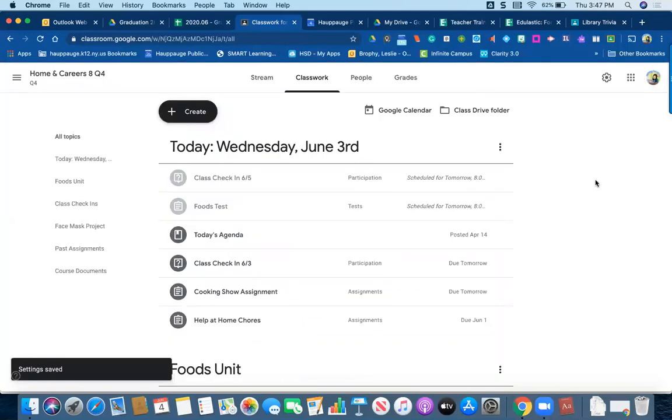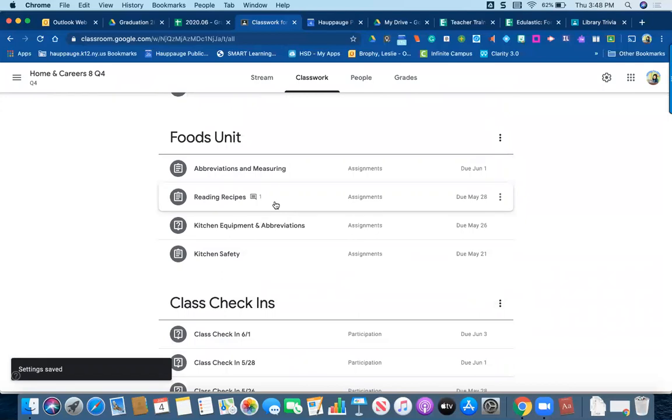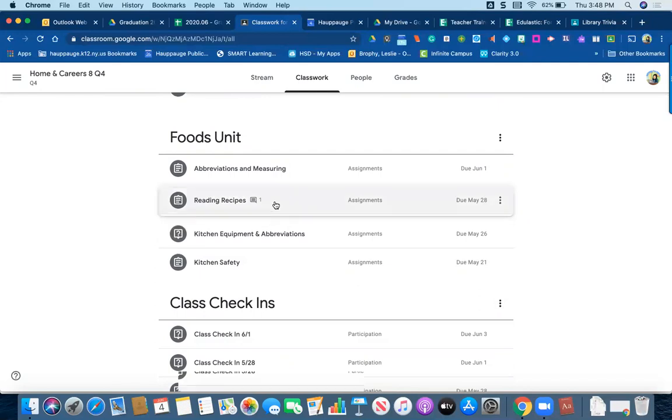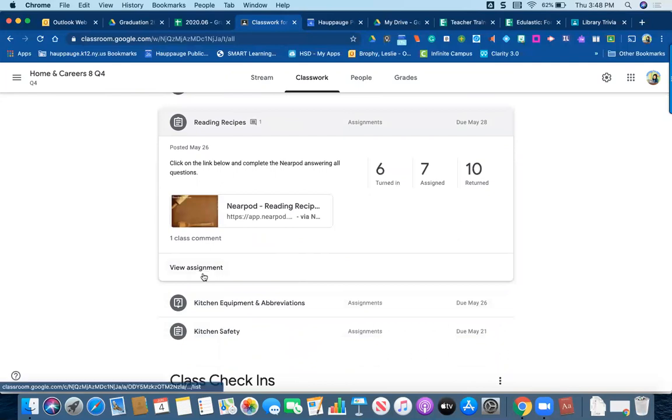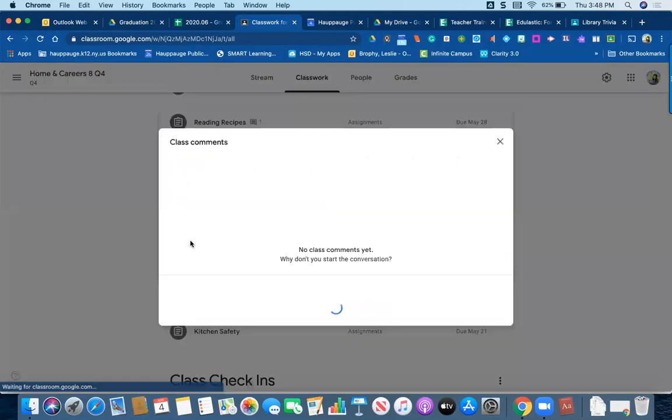So I want to kind of go back in and show you class commenting. Every time you create material, assignments, or any question features, you have options for the students or yourself to put in a comment within this post. So if I look up here, you could see that there was a comment. If I click on it, I could see one class comment.